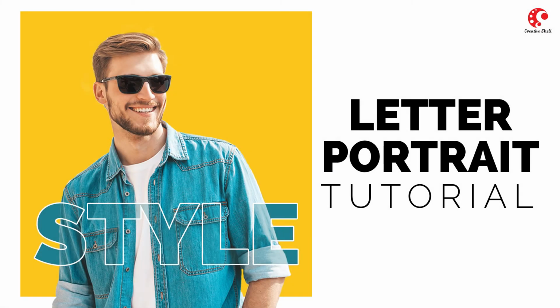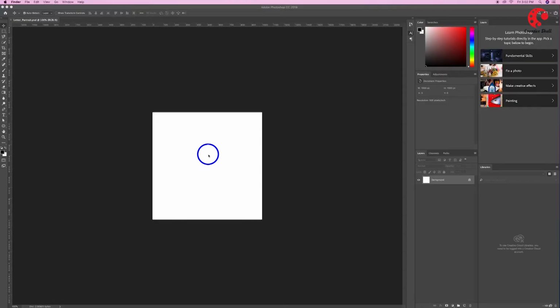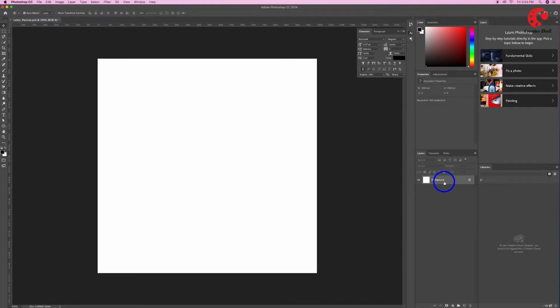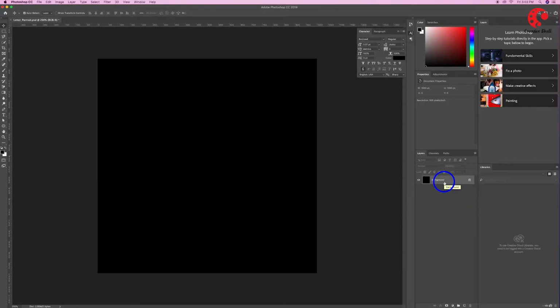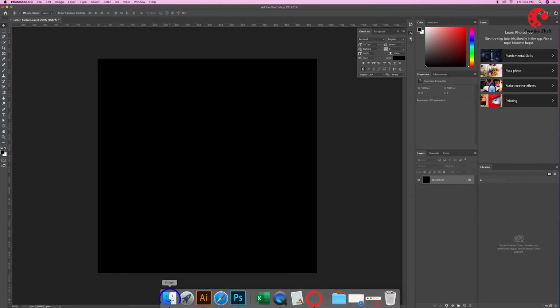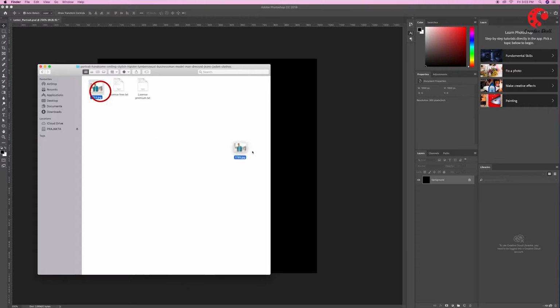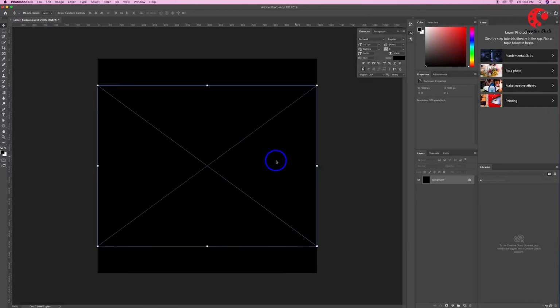I am Prajakta and today I'm going to show you how to create a letter portrait. So let's go to Photoshop. I am changing the background color to black because the image that I have downloaded is in a lighter shade. Now open the folder, drag the image to your PSD and press enter.